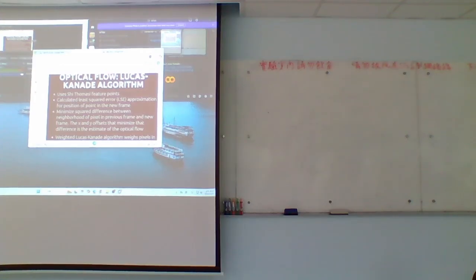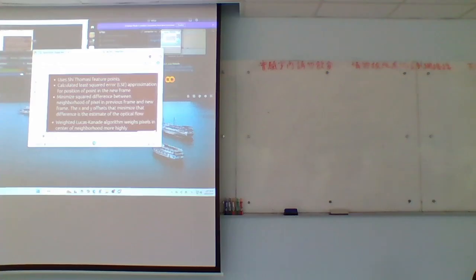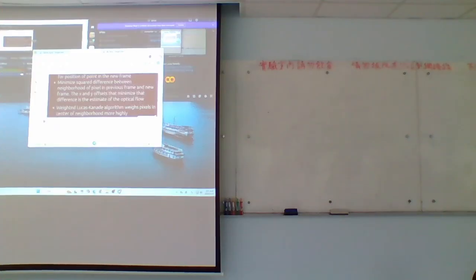So we calculate the least squared error for a position of a point in the new frame, and we're trying to minimize the squared difference between the neighborhood of pixels in the previous frame and the new frame. And the xy offset that minimizes that difference, that's the estimate of the optical flow. And then there's an extension, like there always is with the algorithm. So this is the standard Lucas-Kanade algorithm.